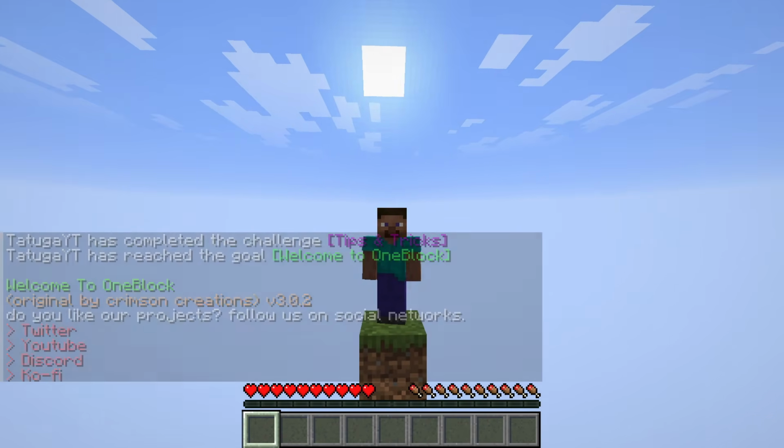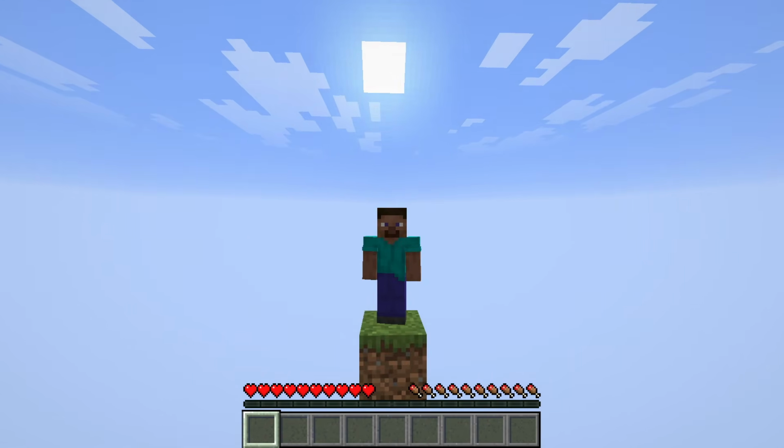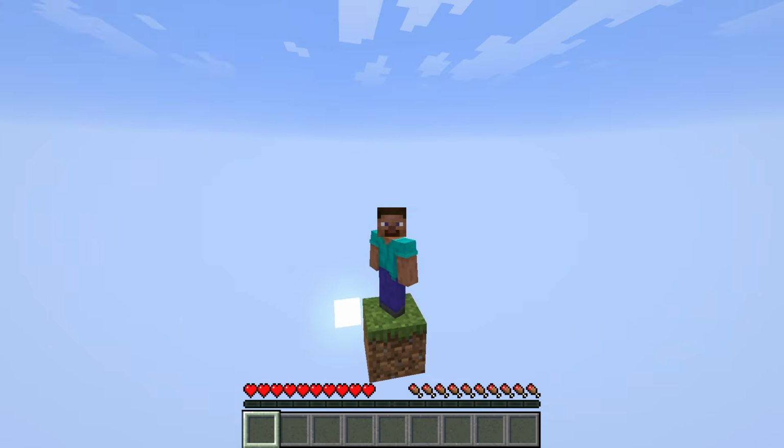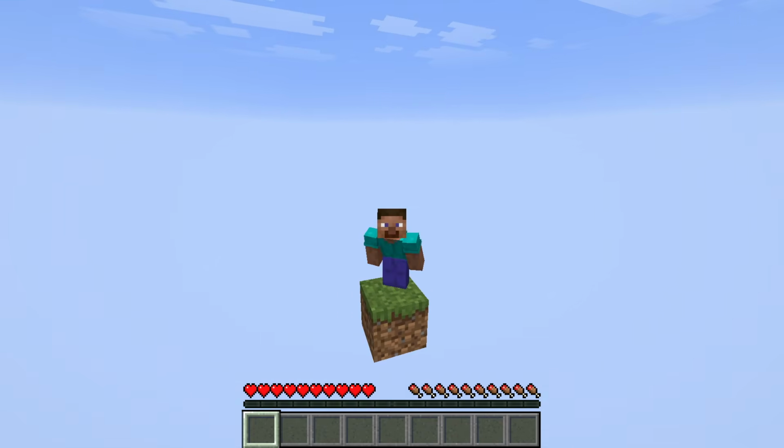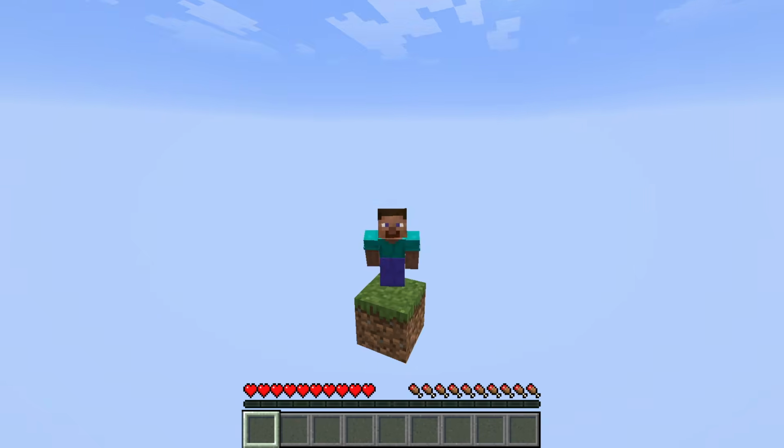In today's video, I'll show you how to download and install the OneBlock Skyblock map for Minecraft Java Edition version 26.2, which is the latest version available.